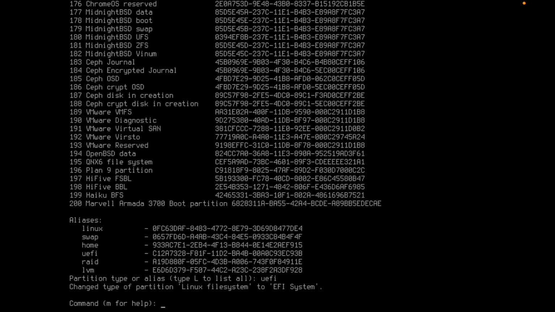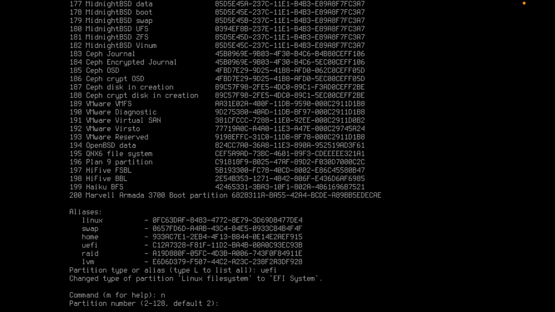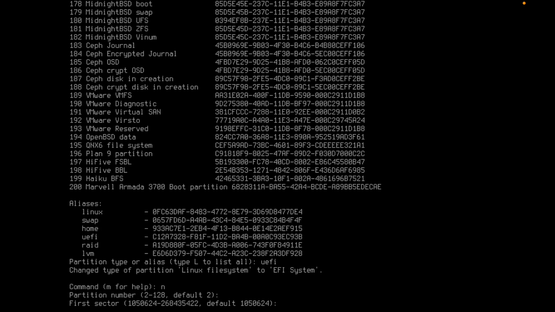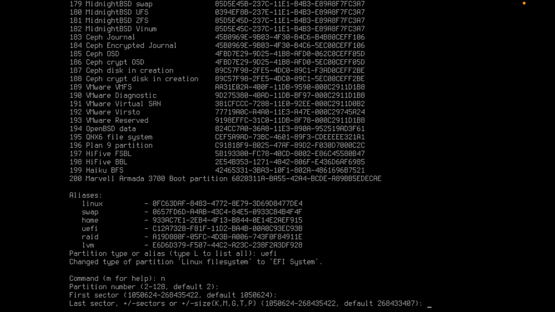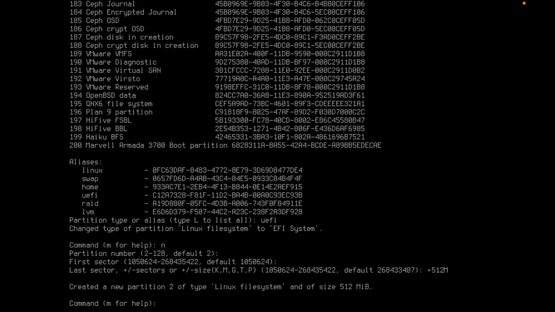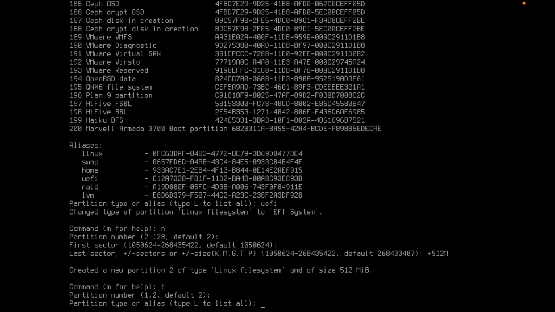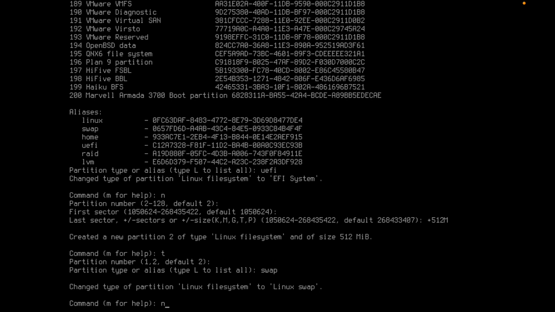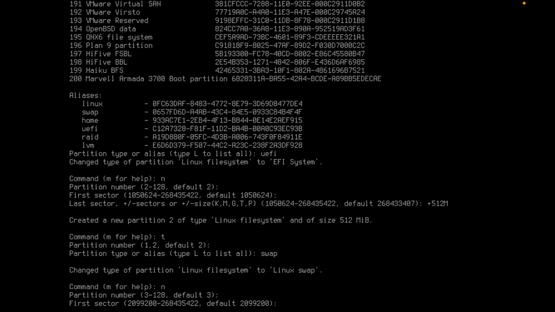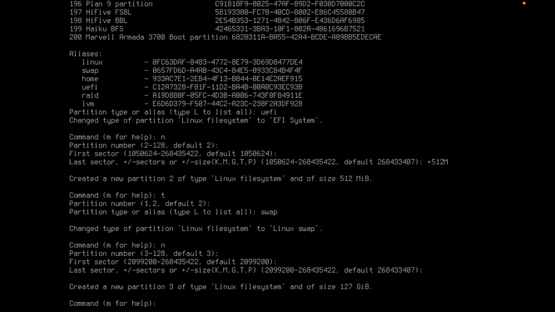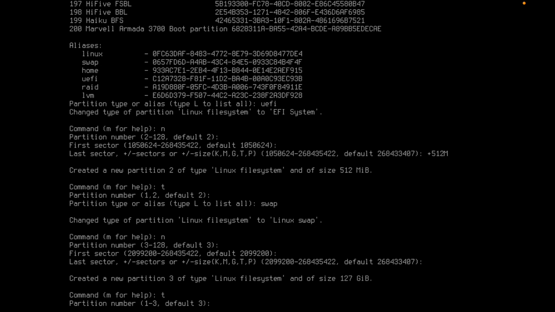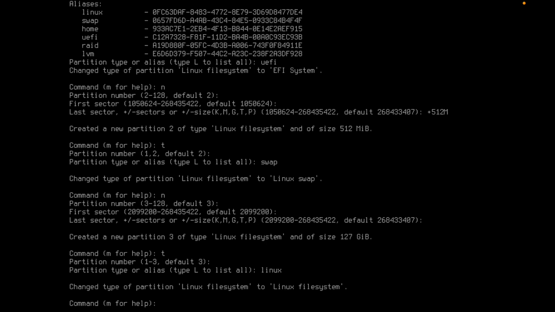That's fine. Then we can make another partition, press n for new, and then default is 2, press enter. The first sector is fine. For the last sector we will do 512M, like that, and then you can press t for type and partition number 2, press enter, and then the second one will be swap, so you can just type swap. And the last one, press n, 3 is fine, press enter, and then enter, and type, and enter, and then we type Linux, like that.